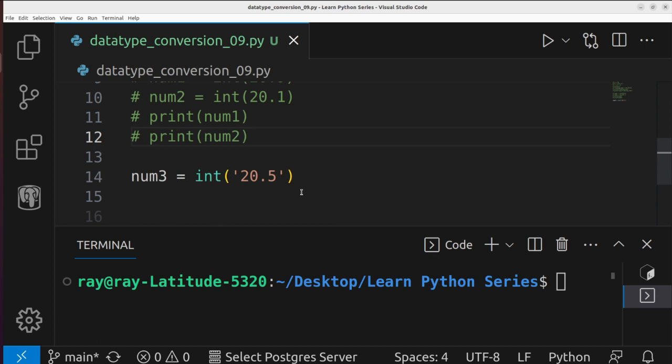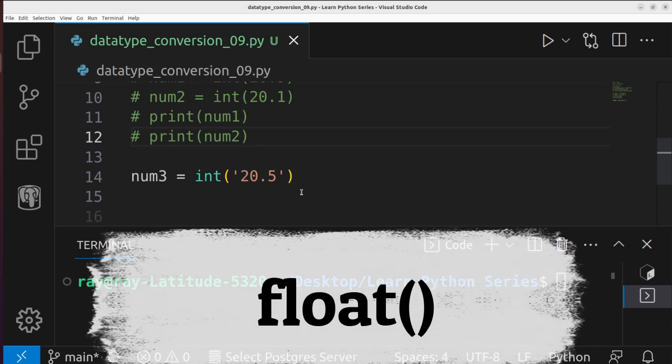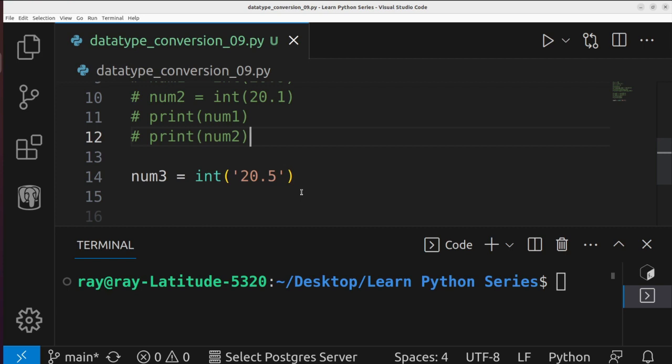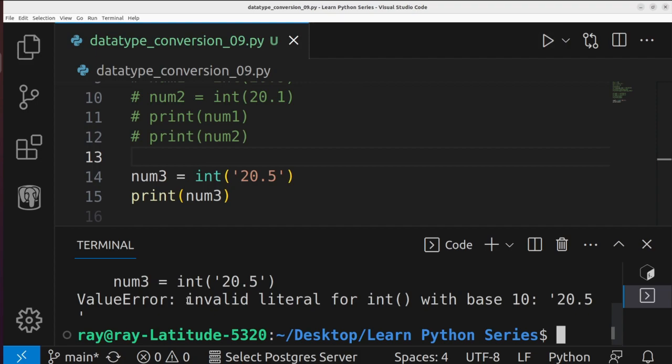Another point to note is that you cannot change a string that looks like a floating point number into an integer, because you would lose everything after the decimal point. Python provides the float function for this. The float function allows you to preserve the decimal part of the number. This conversion will throw an error because we are trying to convert a string that looks like a float into an integer. Let's execute the program and see. We got a value error.